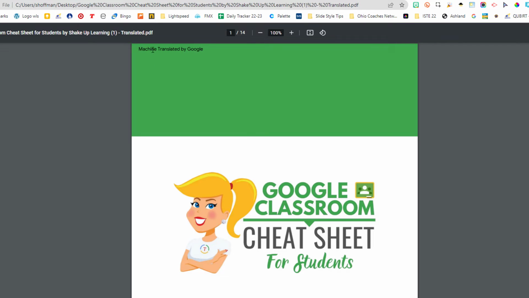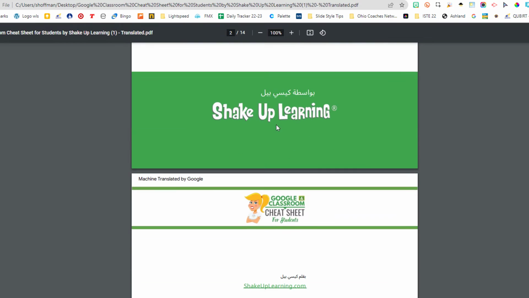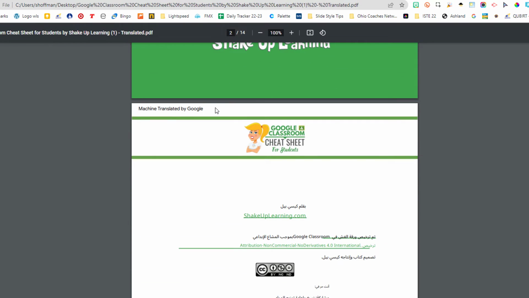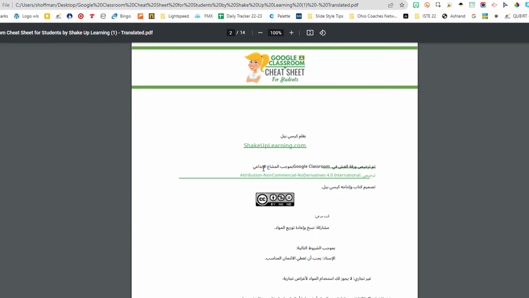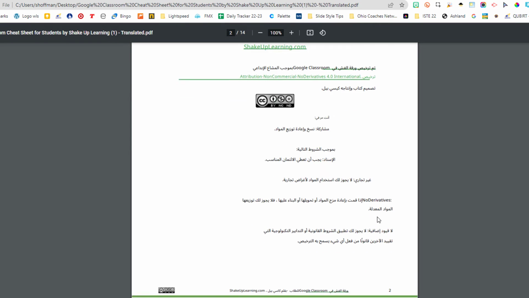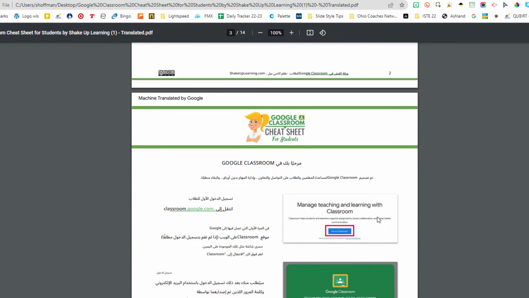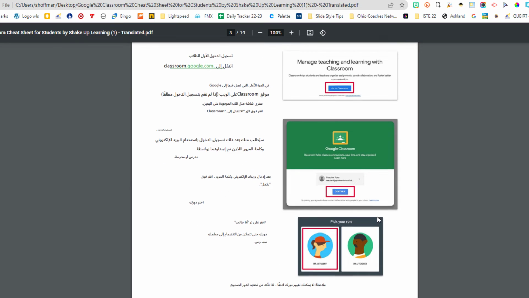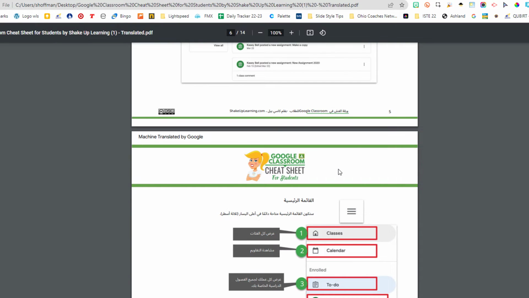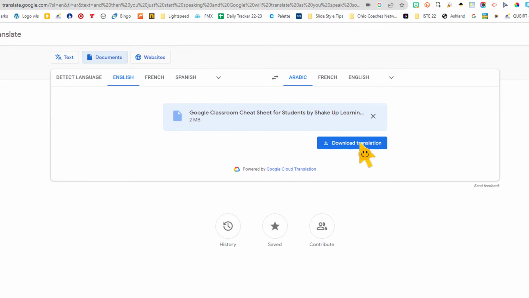And it does say machine translated by Google right here. So that's good for the families to see that it is translated by Google. It says it on every page, so it's a little bit of a disclaimer. So if we scroll down, you can see that we have the Arabic translation. So that's pretty sweet, nice. So that is how you upload a document.